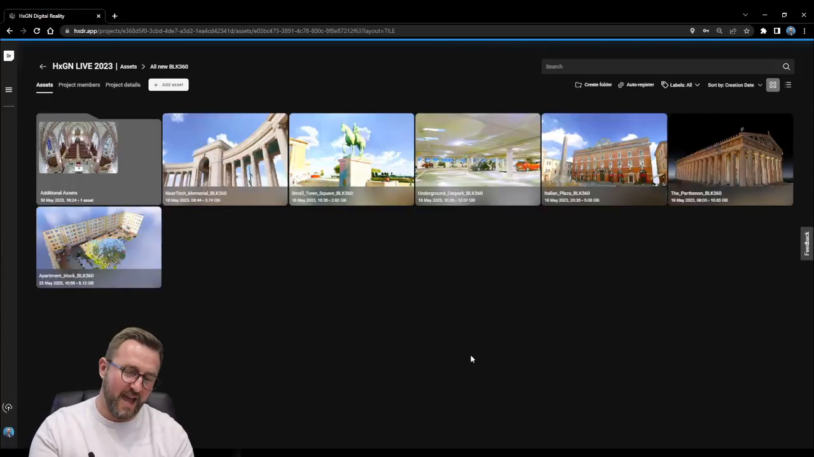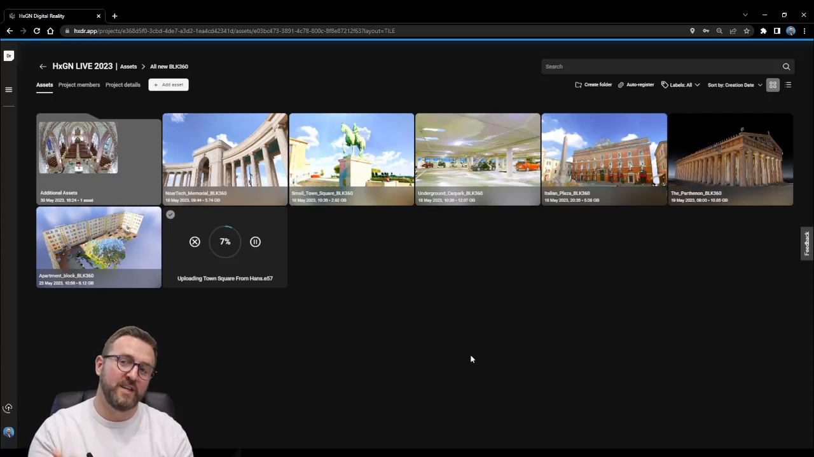Okay, so what you'll see now is the card will appear, which will give you an indication of the upload progress, and when that has finished, it will get a couple of green ticks. And if we want to then carry out the meshing as an additional step, we can do that by clicking on the asset and choosing that. But we'll look at that as part of a separate chapter.